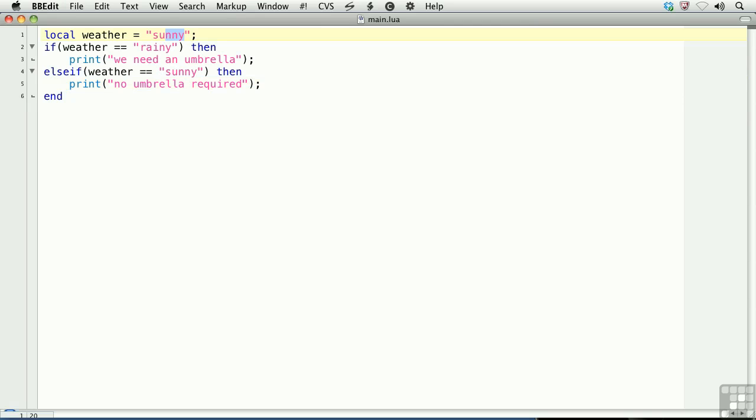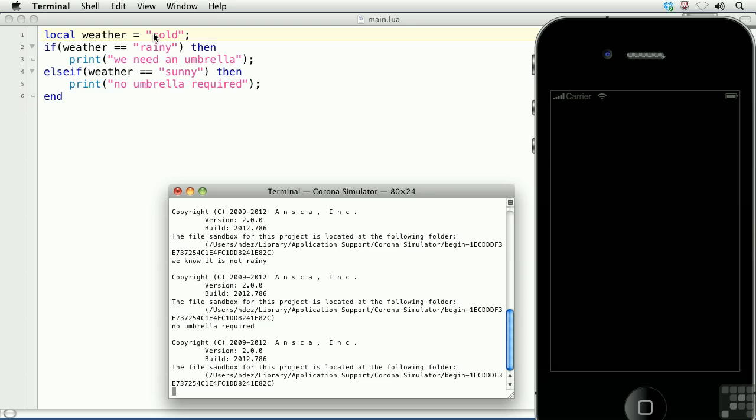And if we put here weather equals cold, then in this case, the weather is neither rainy nor sunny, so we won't print anything to the terminal. So if we wanted to, we could include an additional clause, but we won't. We'll keep it here to an if and else if. So here we're testing strings. We can also test numbers.